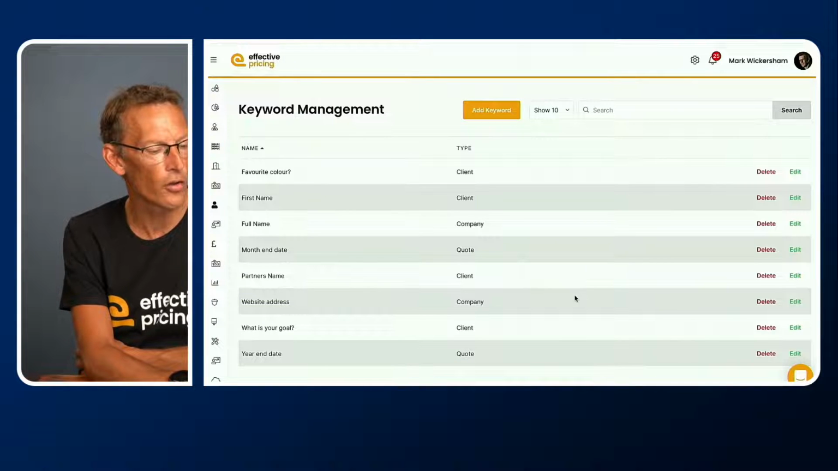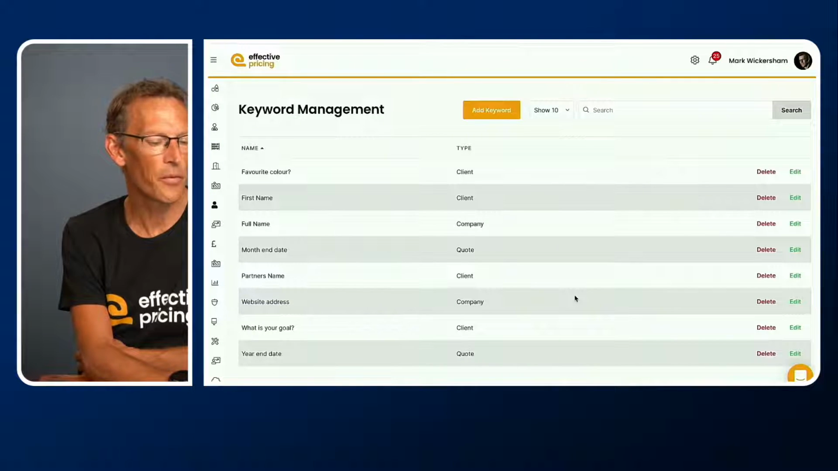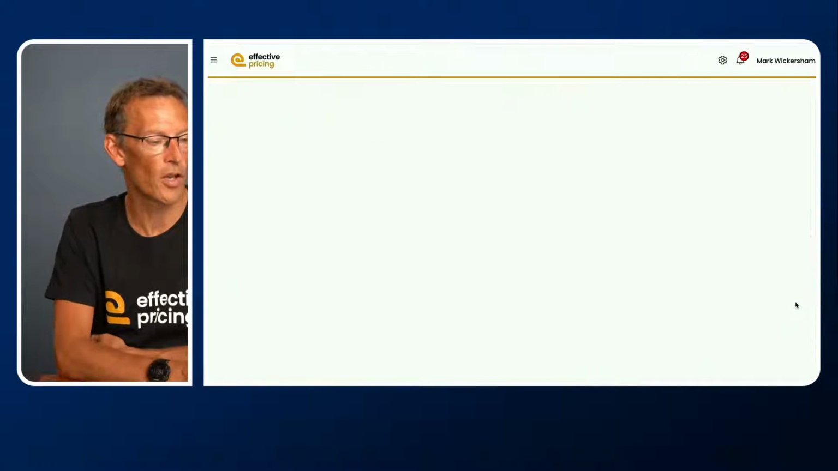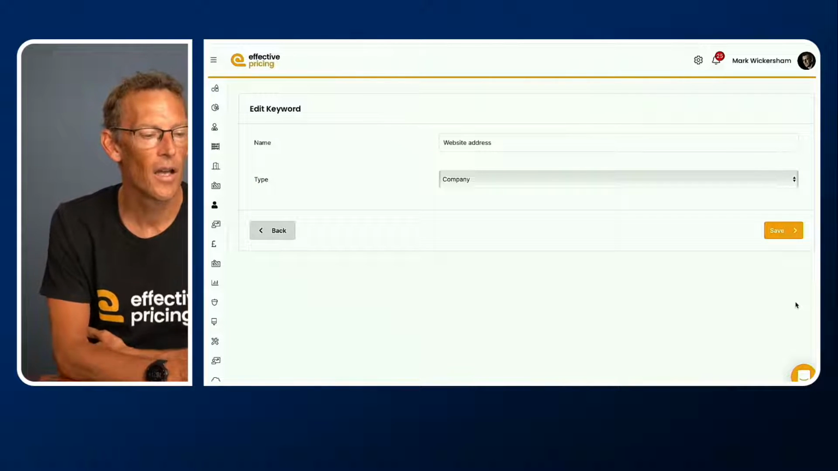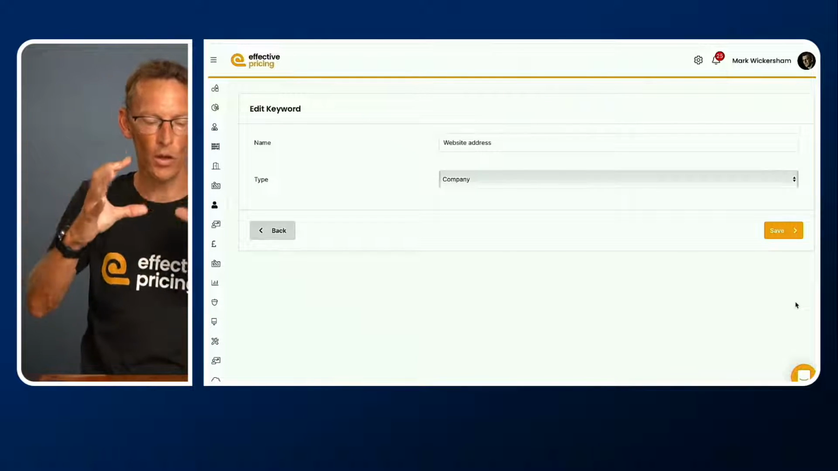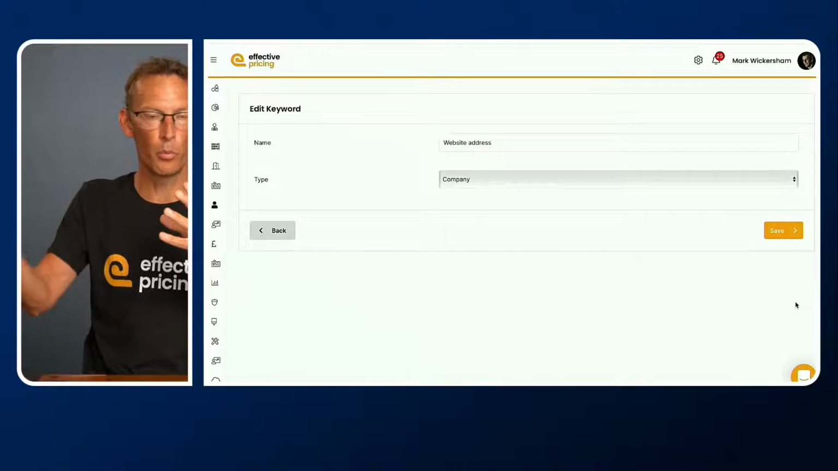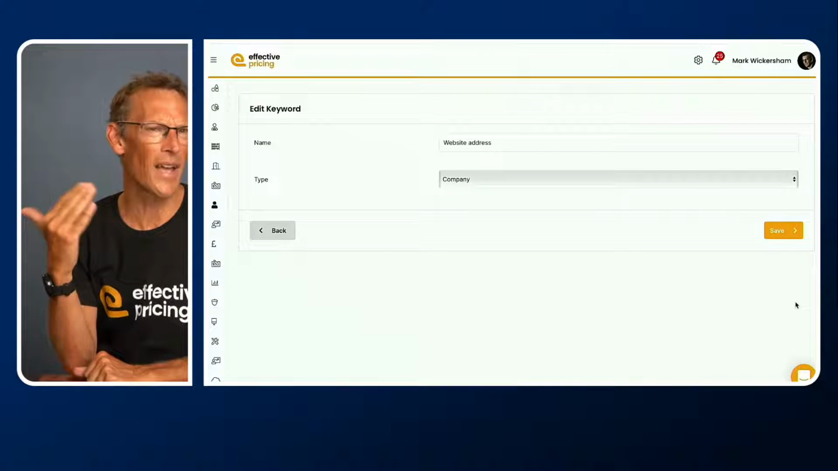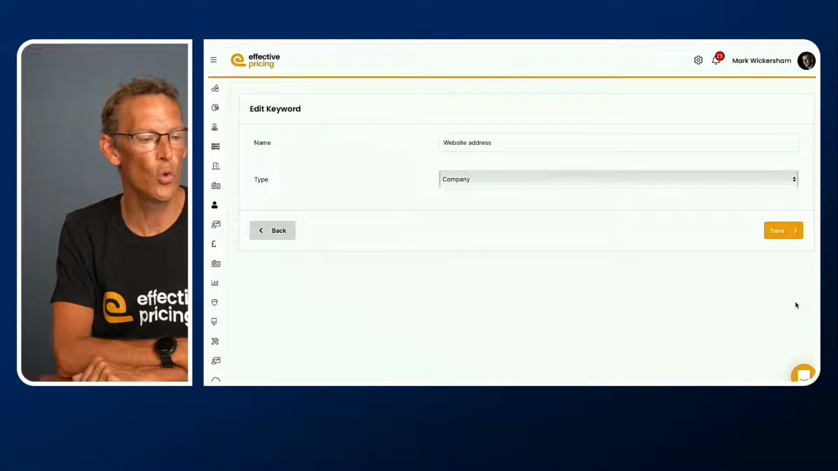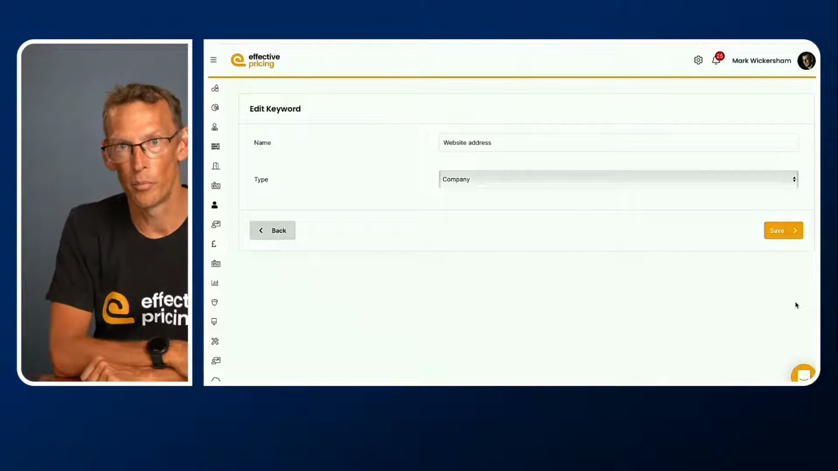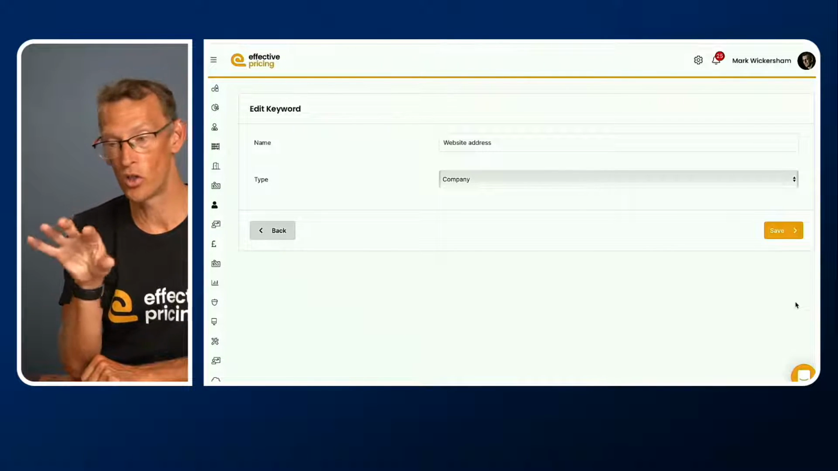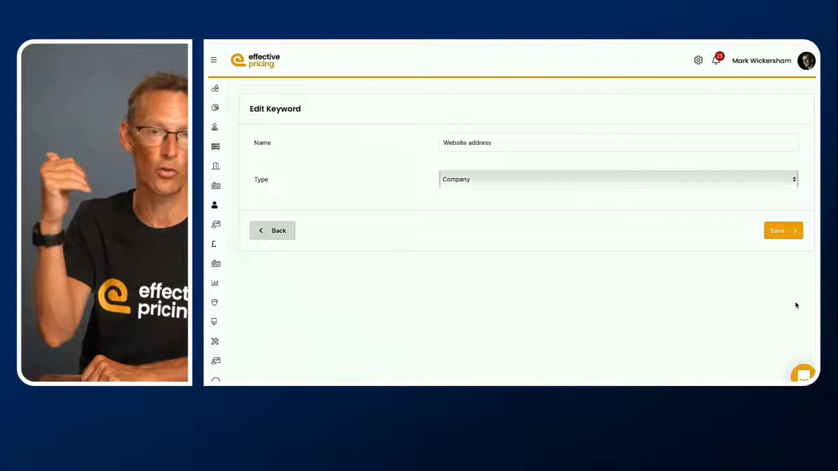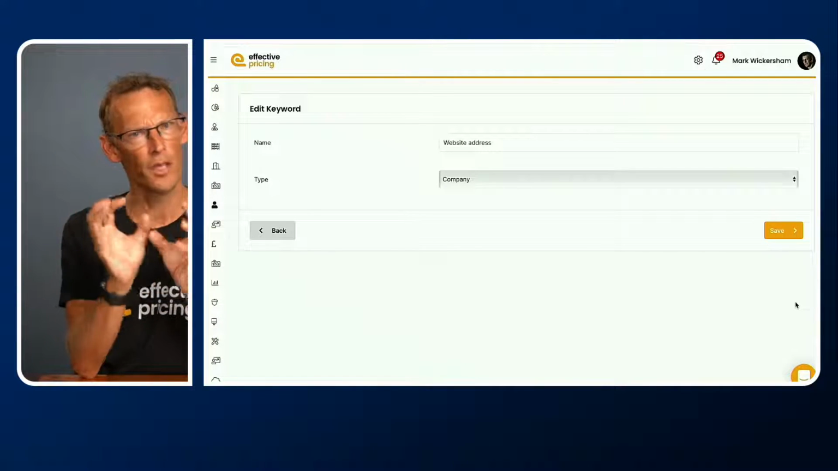You may think of other quote level ones. And then the company ones are your company. Now these are not necessarily so useful. Let me explain why. So I created one called website address. And that would, if I put the keyword into a proposal, pull in my website address. The thing is, because that doesn't change very often, you would probably just hard code that in writing. You would probably put at the bottom of your proposal, for example, reach out to us at this email address or this website address or this telephone number. And so that's probably going to be fairly fixed.